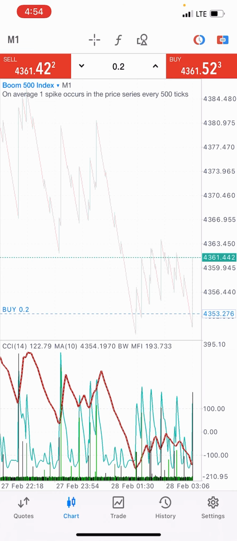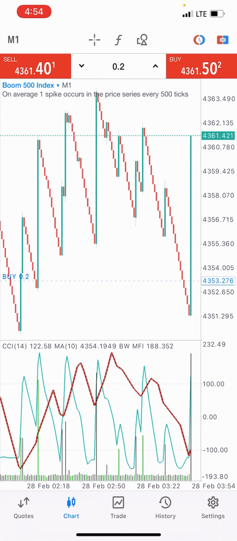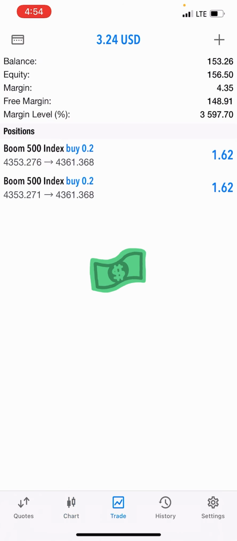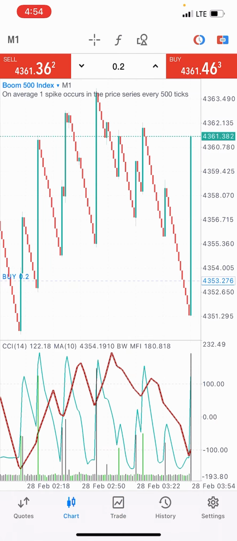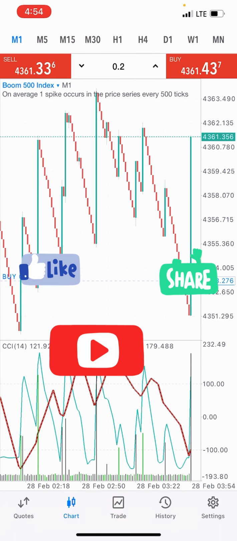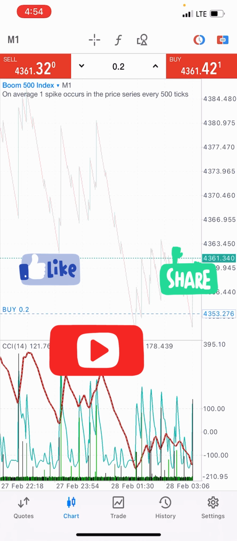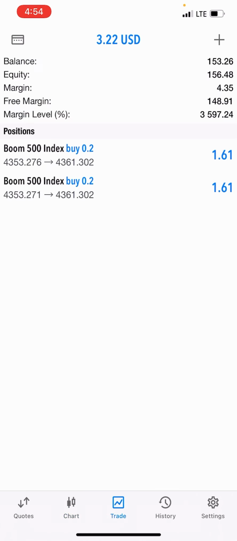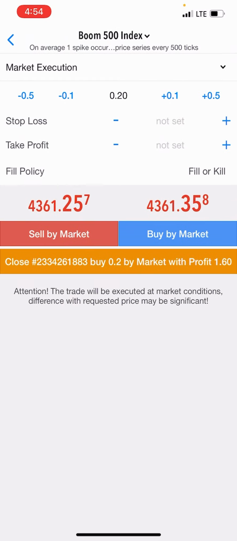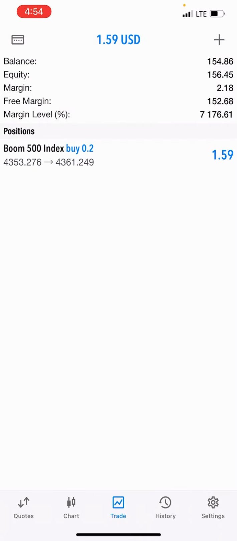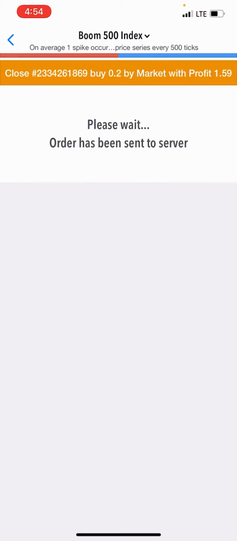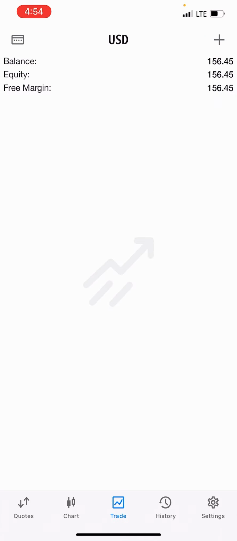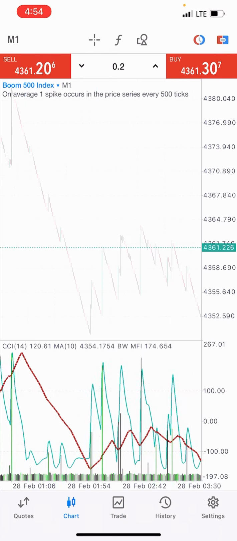Guys, do you see the spike? Do you see the spike using our strategy? So how did we get the spike? You can see we're on profit. How did we know it's going to spike? That is what I'll be showing you right now. But first of all, I'll just simply take profit. Good. Done. Simple as that. Got the spike.